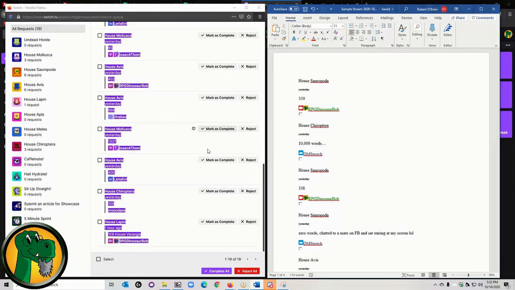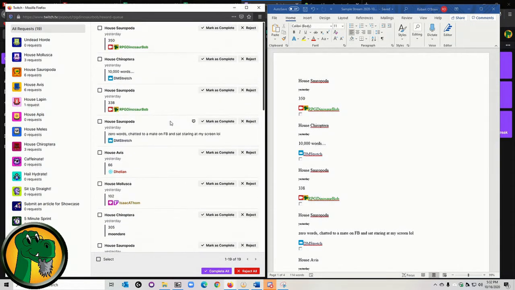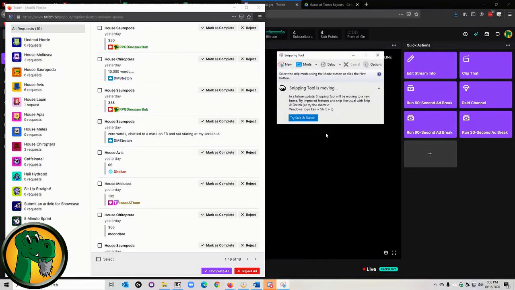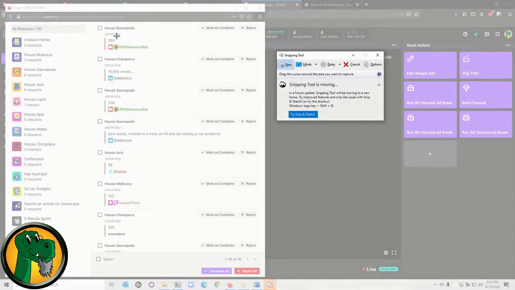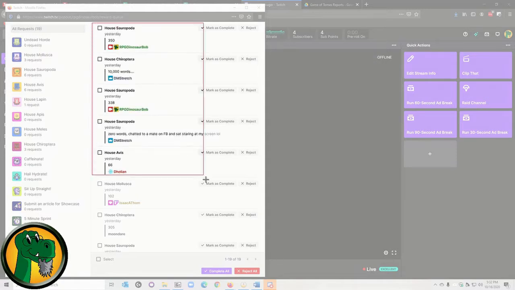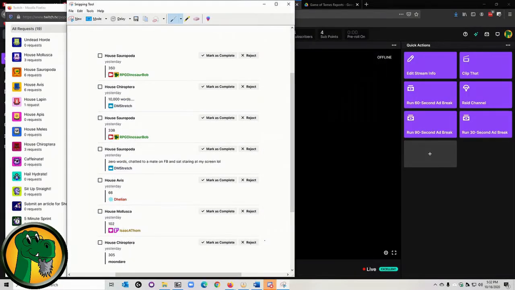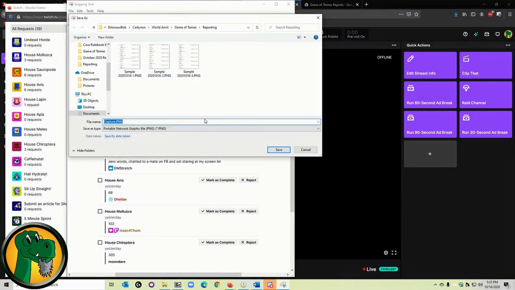Alternatively, you can take screenshots using whatever utility you like. I'll be using the Windows snipping tool. Bring up the tool, click New, grab a piece of the display that you want to snapshot, and I would suggest you make sure you capture whole pieces, like this. And then it's captured it, and then you just need to save it.